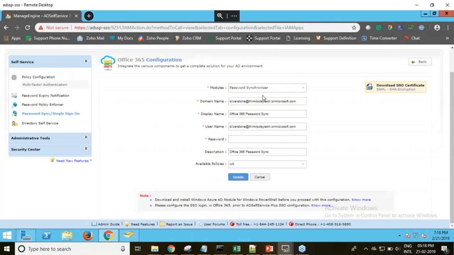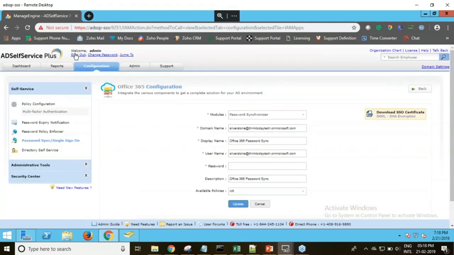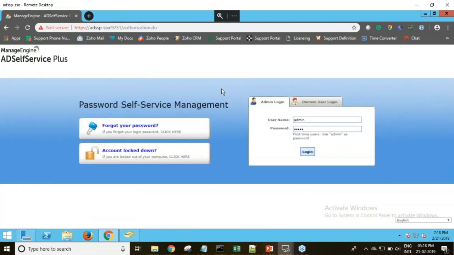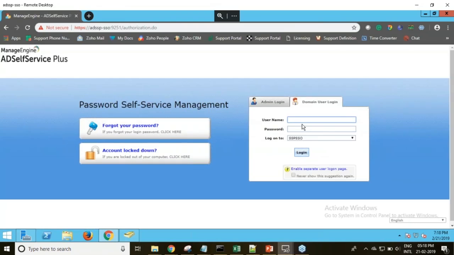Now, when you've done this, let me show you how this is going to work out for an end user. I want to show you how an end user looks at it and how this works out for an end user. So let's say I am that user and I go in and log into ADSelfService Plus. Now this is the domain user login where regular domain users log in from. So username, password, and go.